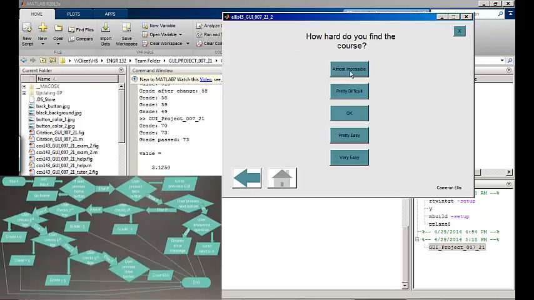Next we have 5 push buttons for the user to say how hard they find the course. So if they find the course incredibly easy, their grade will be boosted, and if they find the course almost impossible, their grade will be deducted. And if they find it just okay, their grade will be pretty much unchanged.